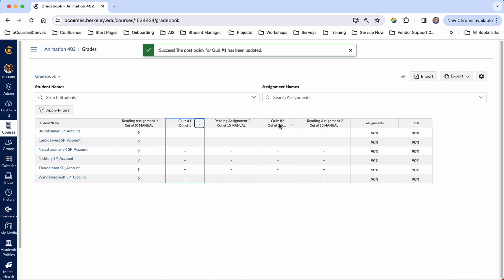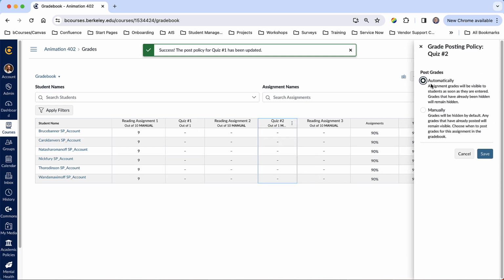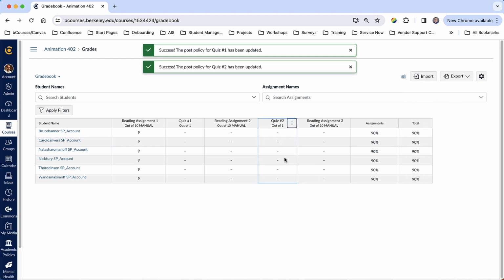And I could do the same thing for quiz number 2. I could go over here, grade posting policy, and switch it to automatic. And so now I've customized my grade posting policy. Each of my reading assignments has a manual policy, and my quizzes have automatic posting.